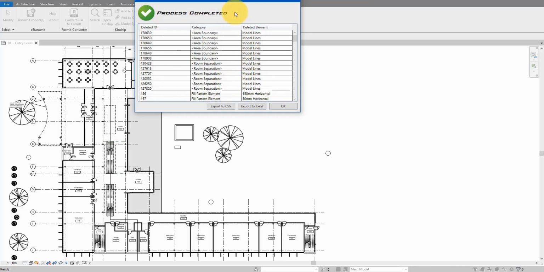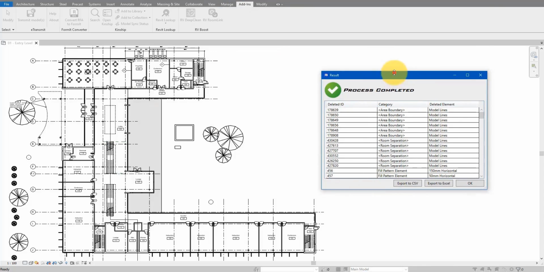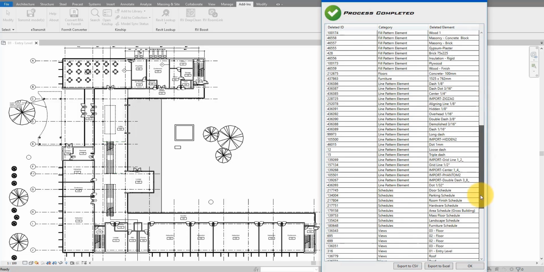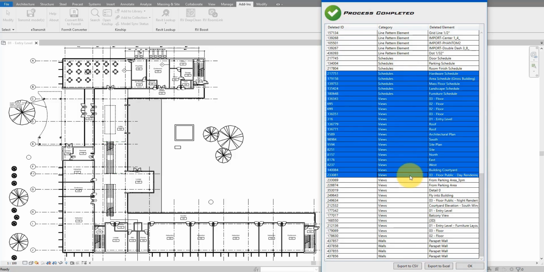Okay, so that's now done. As you can see at the end of the process, it has given me a summary of everything that has been cleaned up from my model. Things like unused room separation lines, area boundaries, unused view pattern elements, unused line patterns, or several views not on sheets, they have been deleted for me in one click.